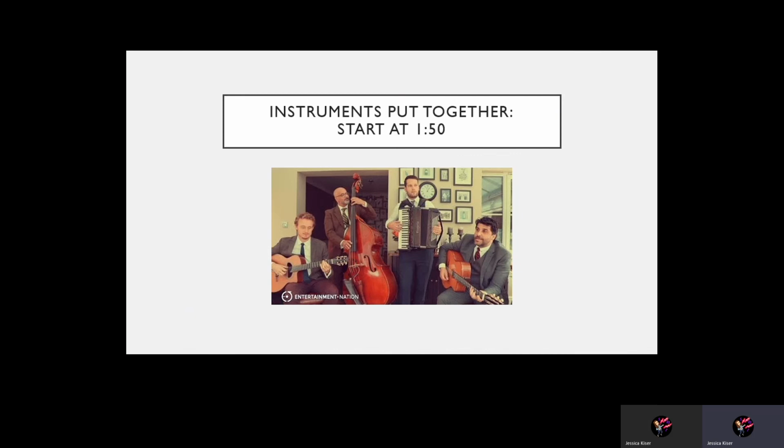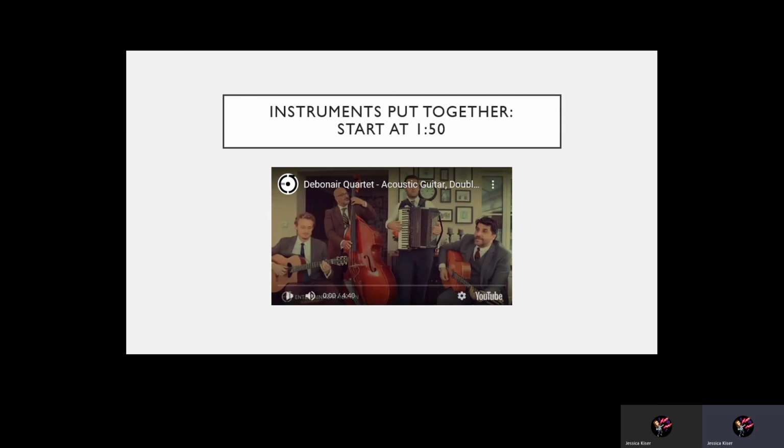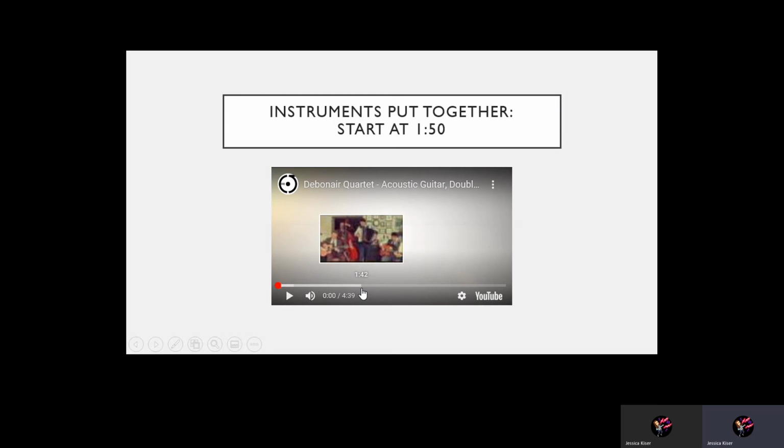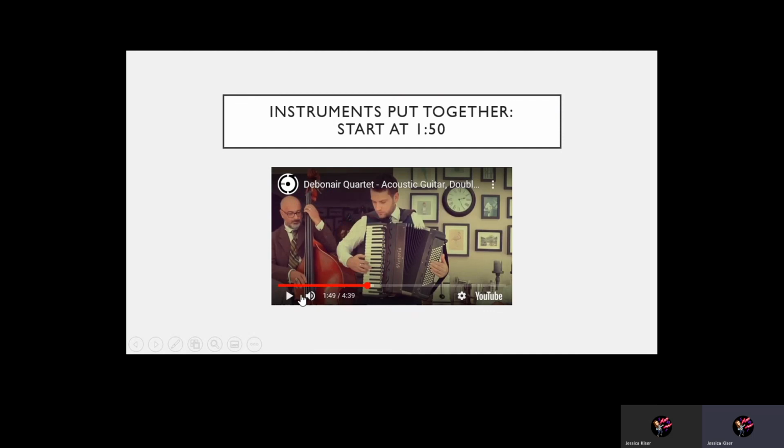Now we're going to look at all the instruments we've learned, minus the maraca. I couldn't find one with the maraca in it. But every instrument we've learned, the guitar, the accordion, the upright bass, they're all together. And we're just going to listen to a little bit of this song. I have to skip just a little bit because I wanted to get to the good part.